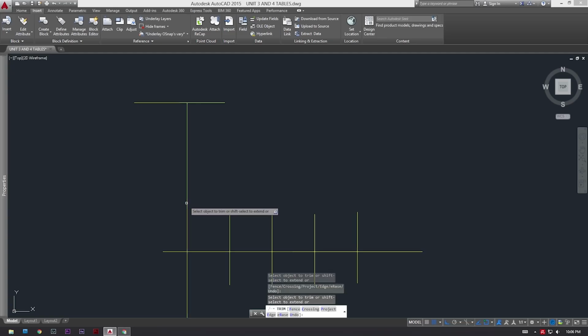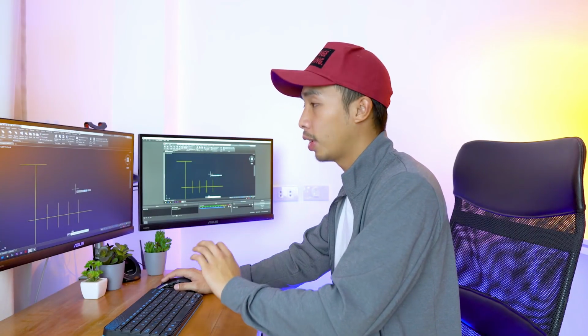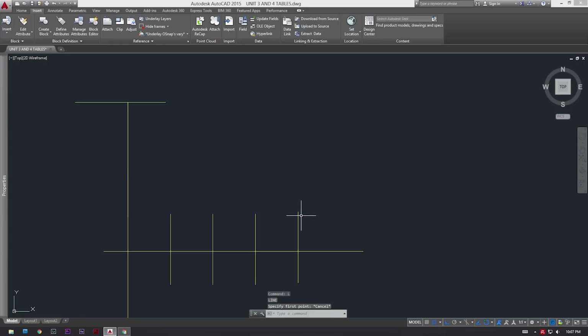So just click on the line and it will extend. Now this only works if there's a perpendicular object in front of the line which you want to extend. So for example, I want to extend this line up to here. It won't work if there's nothing there, see? So for that, you could use the stretch command. Just stretch it by pressing S.